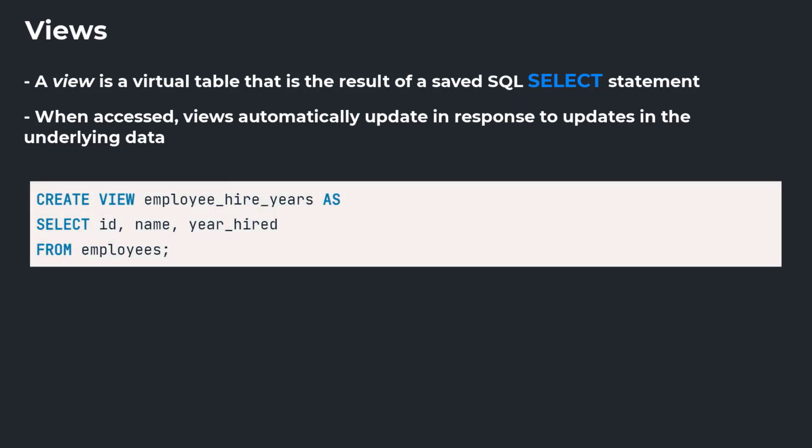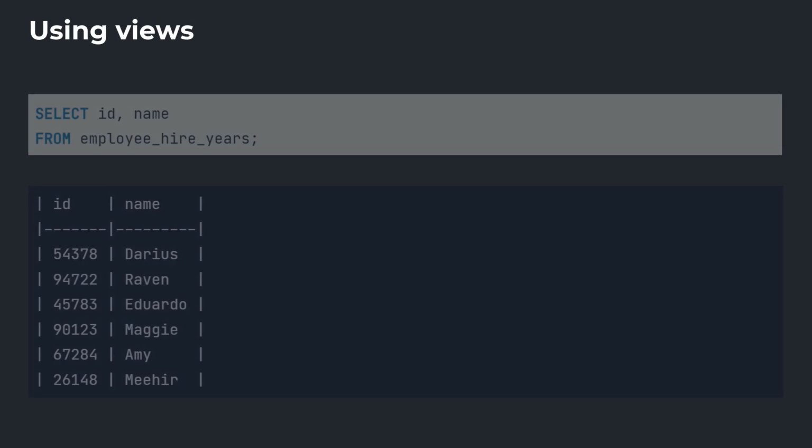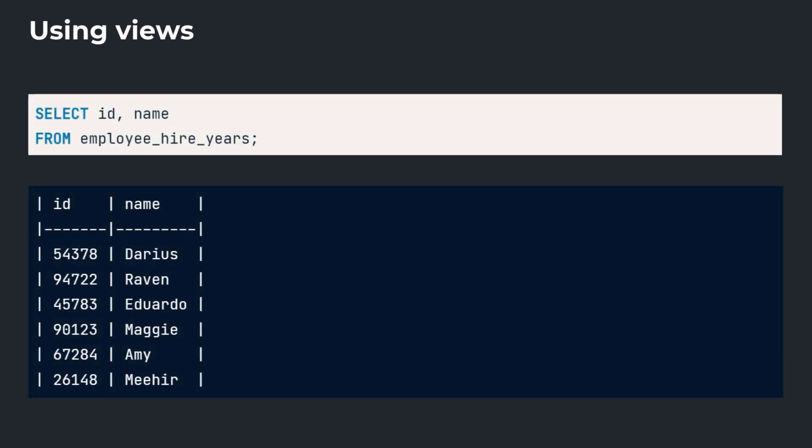To create a view, we'll add a line of code before the select statement, create view, then the name we'd like for the new view, then the as keyword to assign the results of the query to the new view name. Here, we create a view called employee hire years by assigning the results of a query selecting 3 fields from the employees table to a new view. There is no result set when creating a view. Once a view is created, however, we can query it just as we would a normal table by selecting from the view.